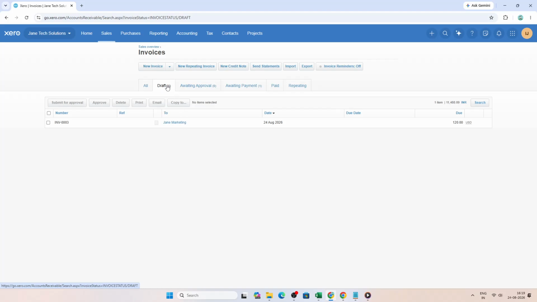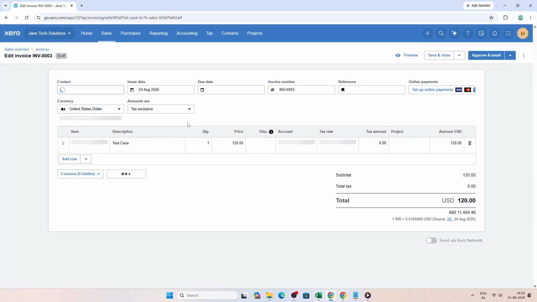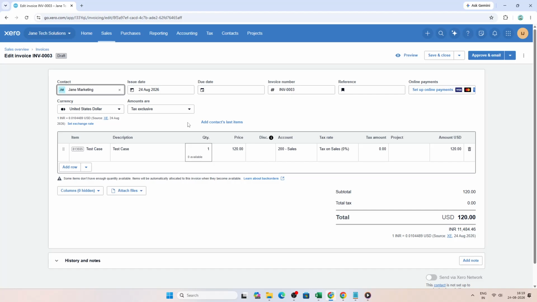Once you've found the correct list, click on the specific credit note to open it. Before making any changes, it's a good idea to quickly review the details on the screen to confirm that this is the exact credit note you intend to delete or void. This can help prevent accidental changes, especially if there are several similar entries.